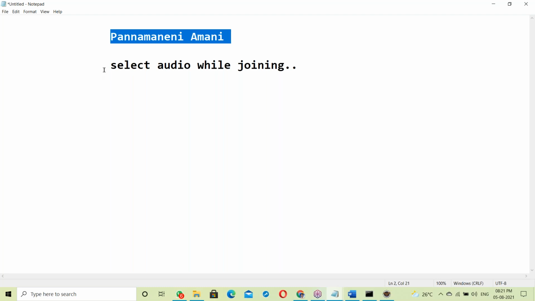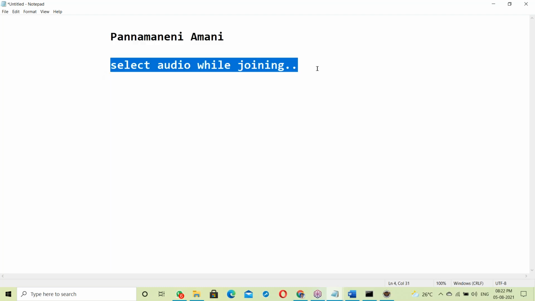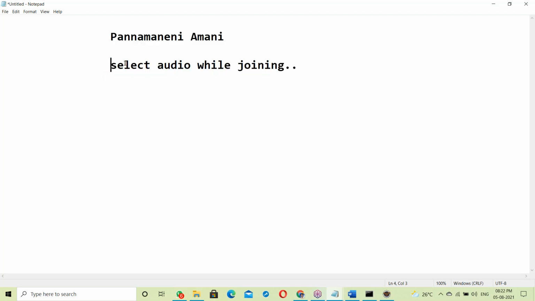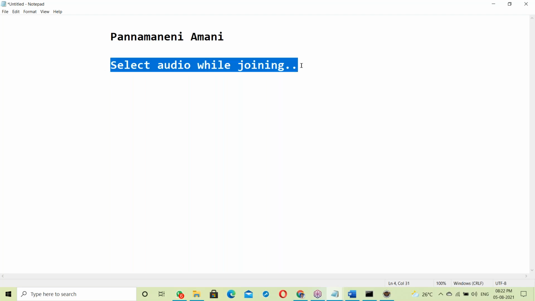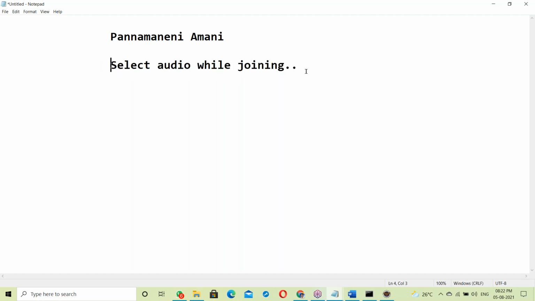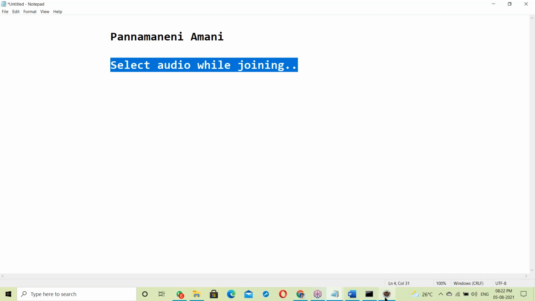Yes. How many? Select audio while joining. Select audio. That is missing. Select audio while joining. You have to select it. Select audio while joining.